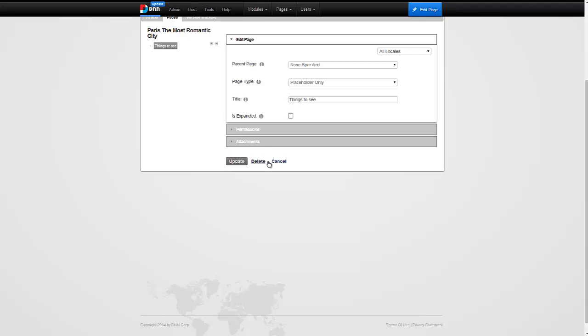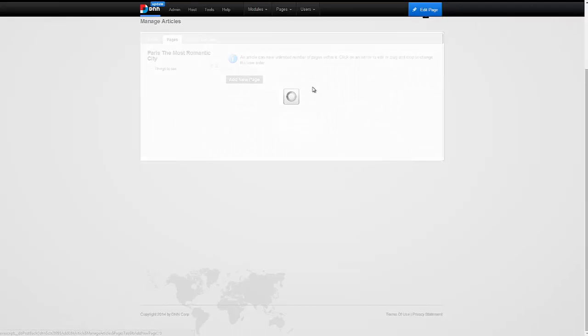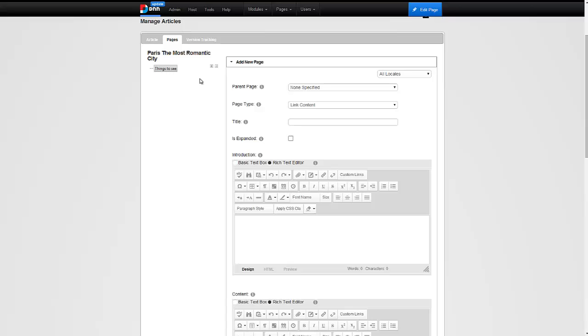And then I'm going to select this, and go ahead and say Add New Page. For the parent page, I will select this. So I'm going to add a page under Things to See. And I want this to be a separate page. Link content basically means it's a page with its own unique URL. So I'll go ahead and use that option for this case.